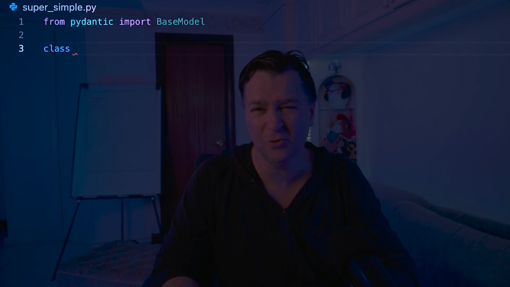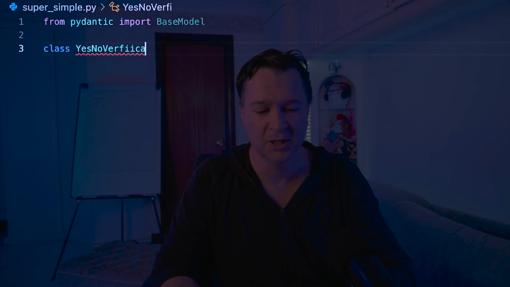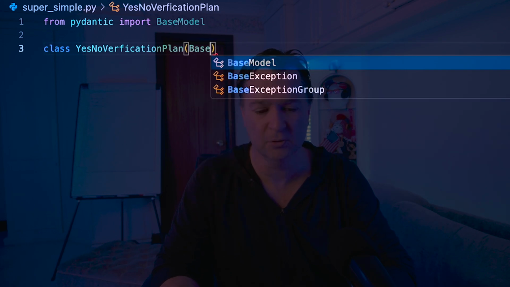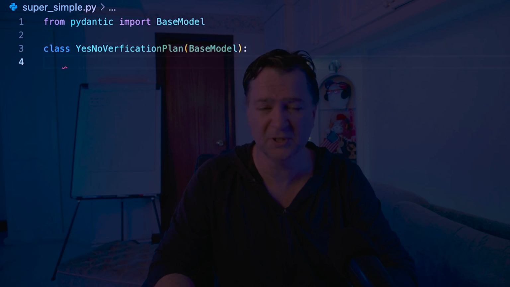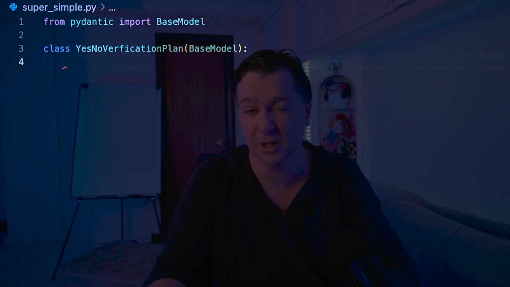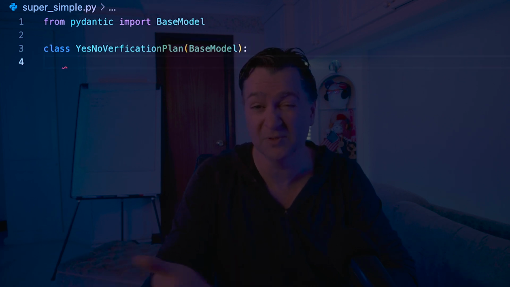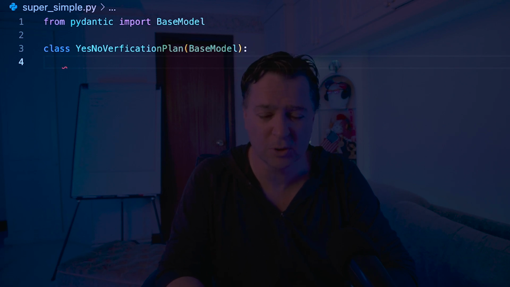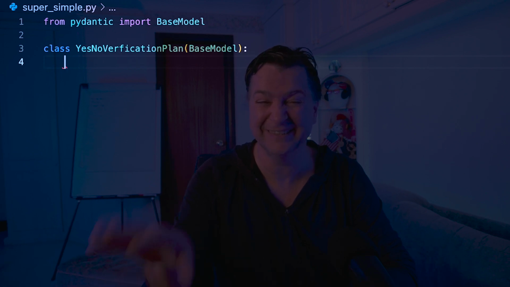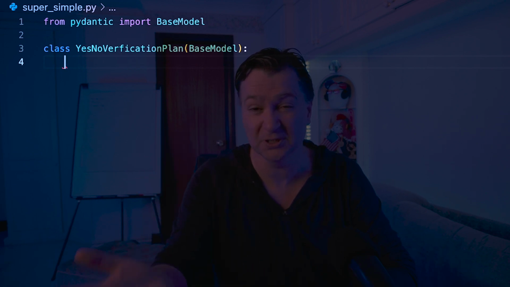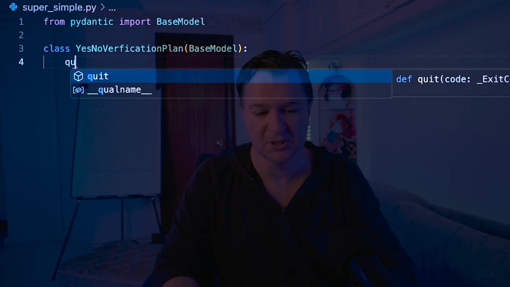And then I'm going to create a new class. And in this case, it's going to be called YesNoVerificationPlan. And then, of course, it's going to inherit from BaseModel so that we know it's a Pydantic object. Now, the advantage of having a Pydantic object is obviously it can serialize JSON, which is going to be the format that comes back from our model. And therefore, I don't really need to worry about the innards of JSON schemas or producing the JSON. I can just work with Pydantic objects as I would normally do in Python. So I need a couple of things.